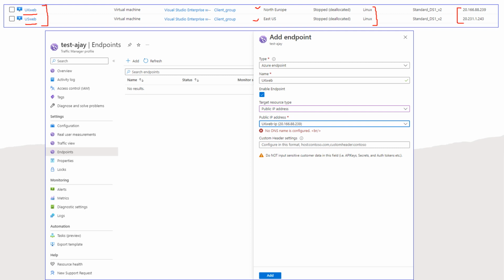Now it's time to add and host here into the profile. Since these are the services hosted on Azure, I'm going to choose Azure endpoint. I just named it as a UK web and then enable the endpoints, and target is going to be the public IP address. And the moment you choose a public IP address, it is going to list down all the IP addresses that are publicly available on your Azure. So I'm going to choose UK web IP, which I want to configure under this endpoint.